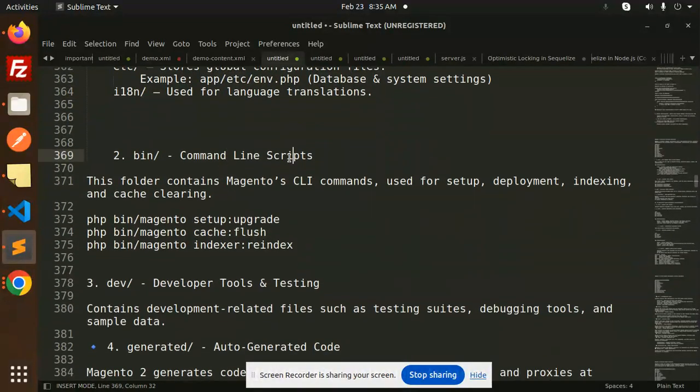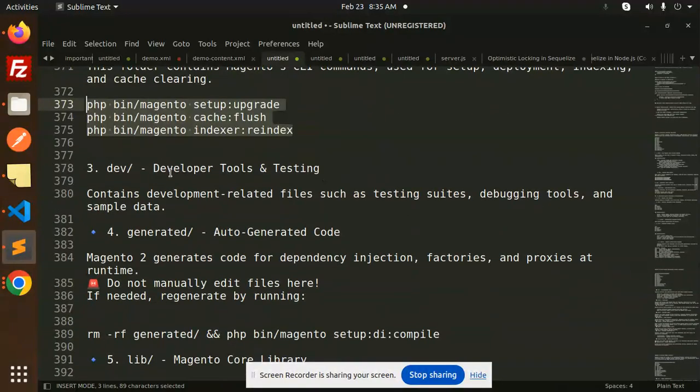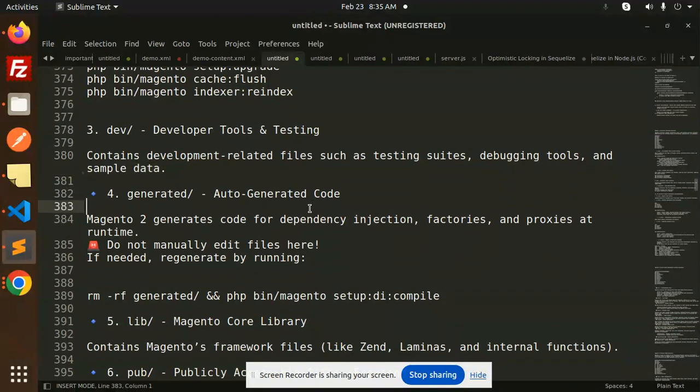Bin: command line scripts. This folder contains Magento CLI commands used for setup, deployment, indexing, and the cache clear. So these are the commands. Dev: developer tools for the testing. It contains the development related files such as testing suites, debugging tools, and the sample data.